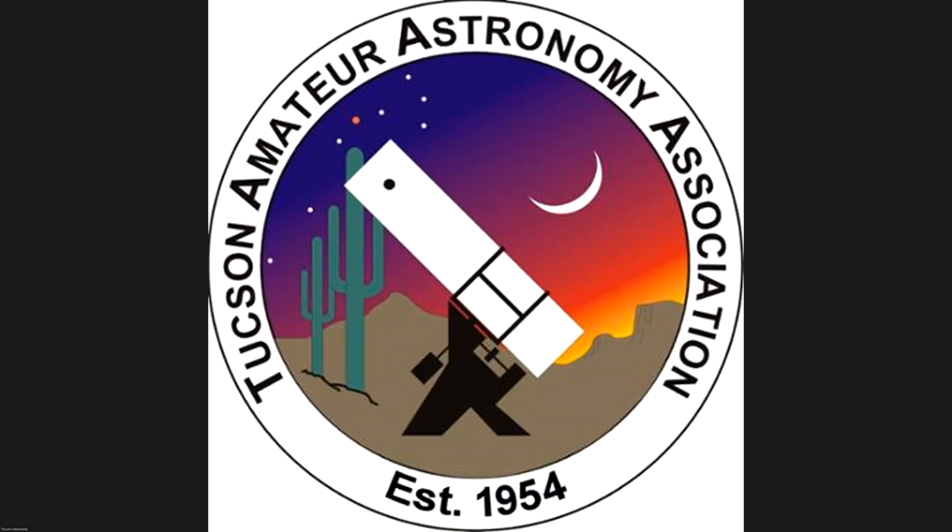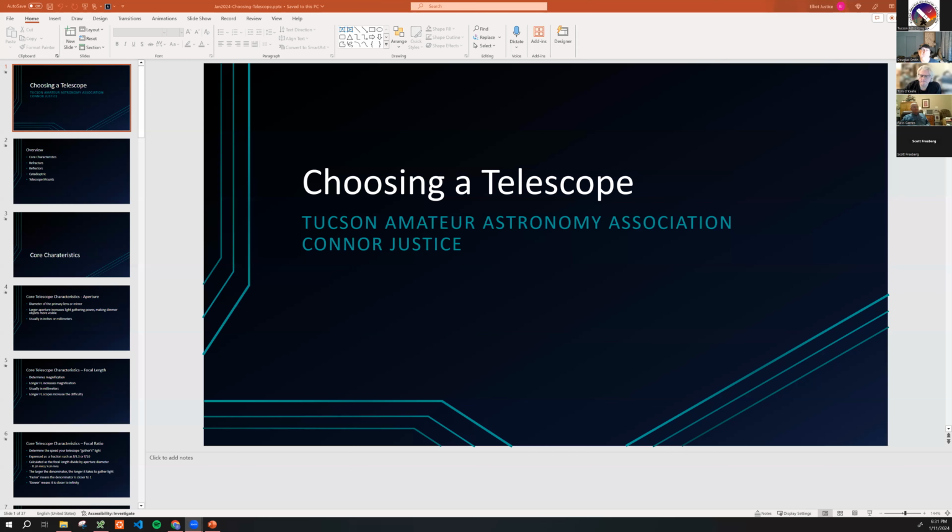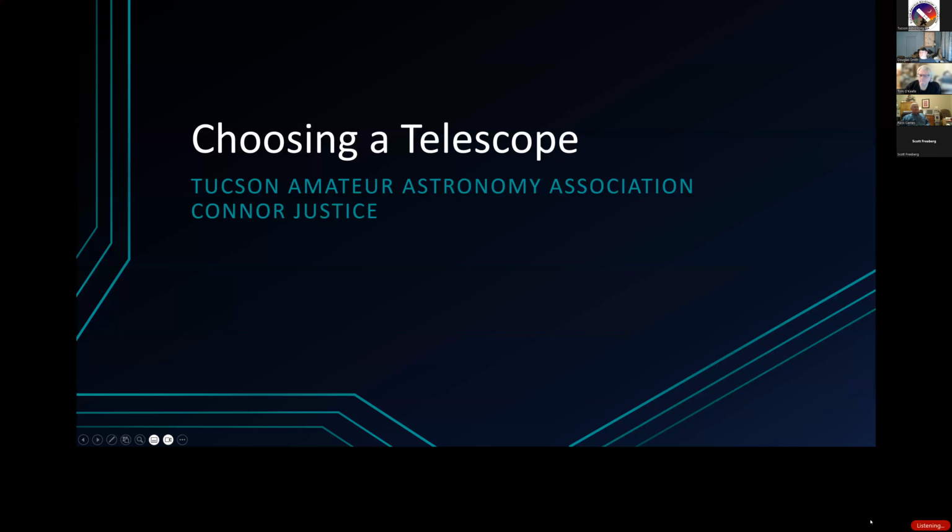Discord on this computer. There's now far too many buttons in the Zoom toolbar for me to remember anything at all. There's a screen share. And I need to turn off closed captioning here. There we go.